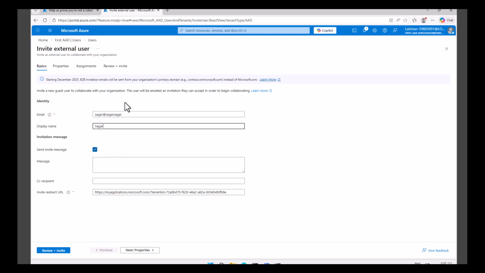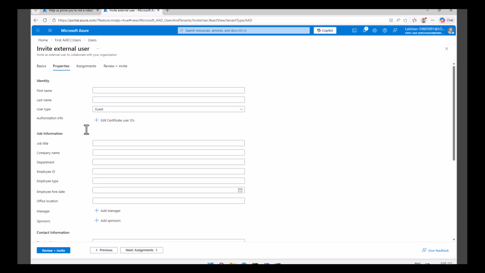What will happen when I create this user is that the user will automatically get an email. So now I can type what message the user should get. Let me say, welcome to Azure and our group project. Then if you want to CC someone, the invite will go to them. And then let me go to properties.